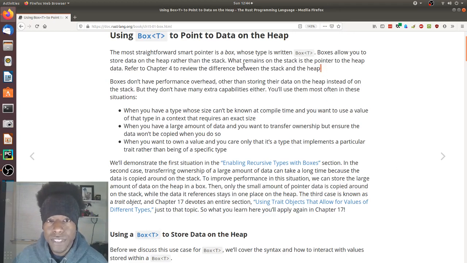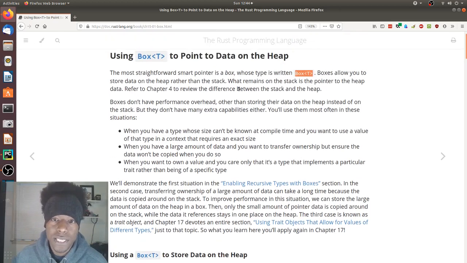So just a quick definition. They say that the Box type is straightforward, Box<T>, and this allows you to store data on the heap rather than the stack. And then the pointer to the data on the heap, that remains on the stack.